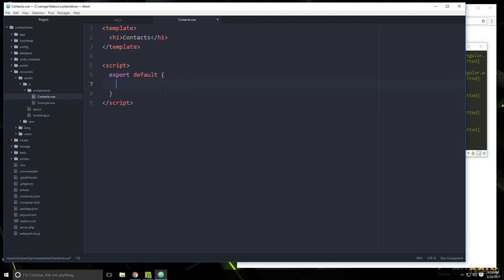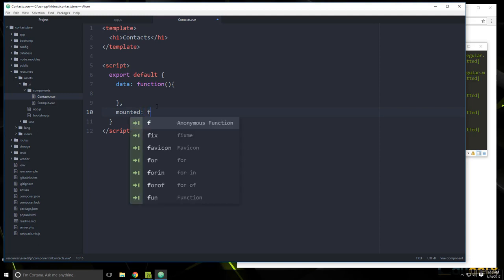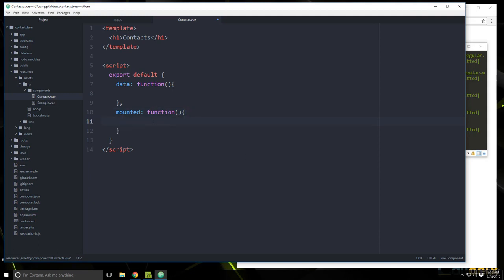All right, and then in here, we can define data, which is going to be a function, and we can actually add data to our component. All right, but I'm not going to get to that just yet. We can also have a mounted function, so let's put a comma here, and then we'll say mounted. And just like we saw in the example component, this will run when the component's loaded. So let's just say console.log, and we'll say contacts component loaded.